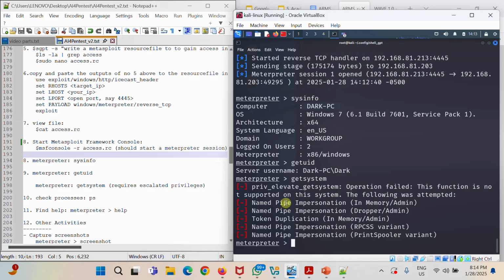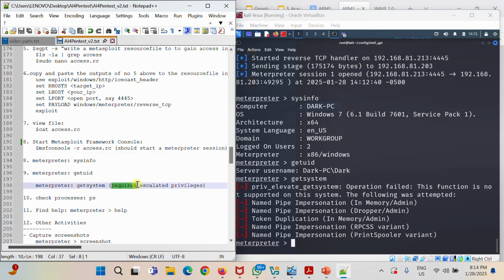You can see named pipe impersonation. Now I've added a note here that this command is going to fail except you do privilege escalation. So we need to escalate privilege so that we can actually get the system details from the remote system. When you gain access to a remote system, if you don't have an escalated privilege, you may not be able to do much. So we'll come back to this step 9 later.